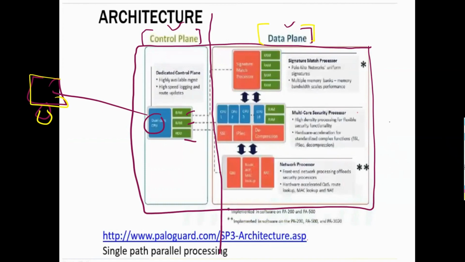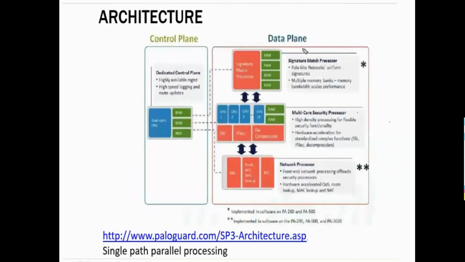Okay, so what is the data plane? In the data plane, we have 3 separate processors. You can say 3 separate engines. We have the signature match processor, the multi-core security processor, and the networking processor. So in the data plane, we have 3 separate processors.